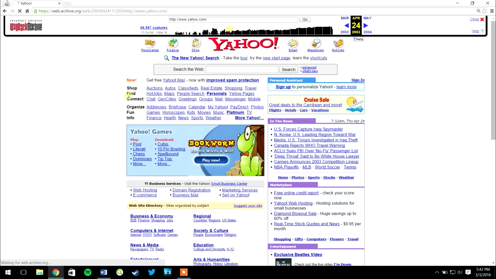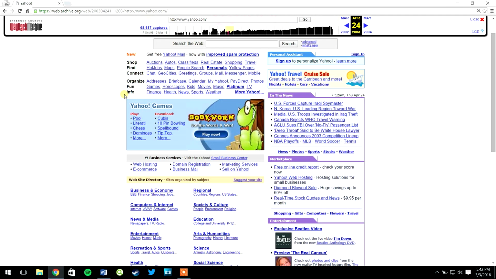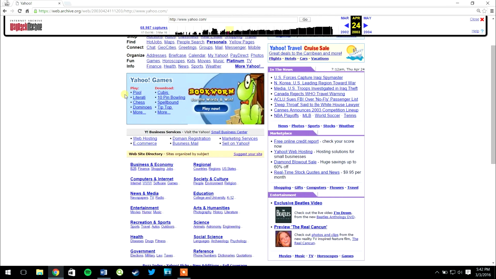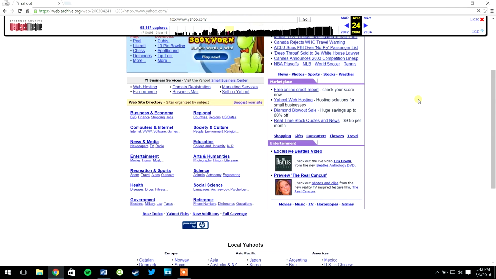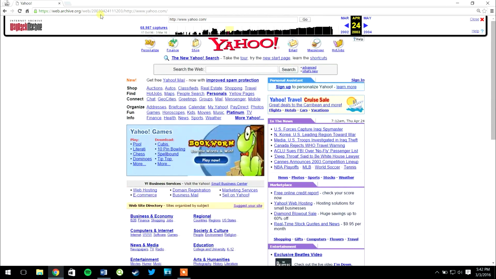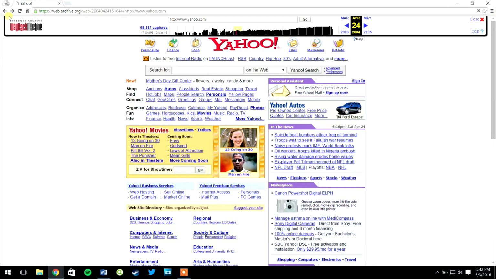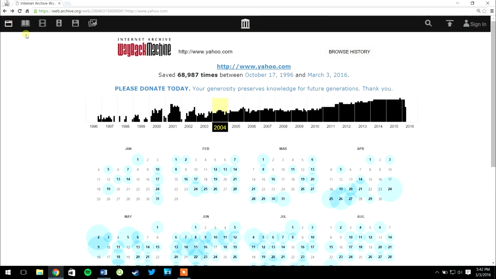Of course, it's loading here. Oh my goodness, bookworm, all this other stuff. North Korea, Lewis leading region towards war. I don't think a lot of these headlines have changed too much. Cannes Film Festival 2003, very cool. Deep Throat said to be White House lawyer. It's just so cool, all these old headlines. If anything, you could just go back and read about that, and I'm sure some of these pages or links are archived. Let's try 1996.